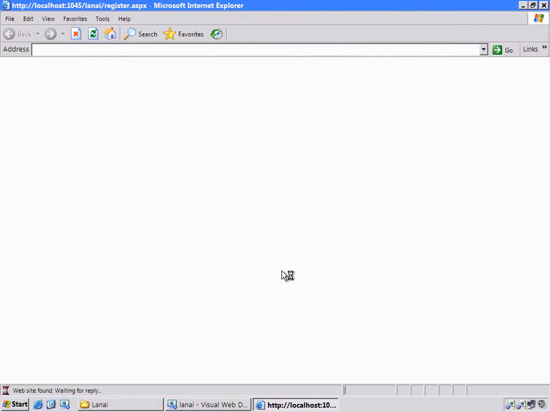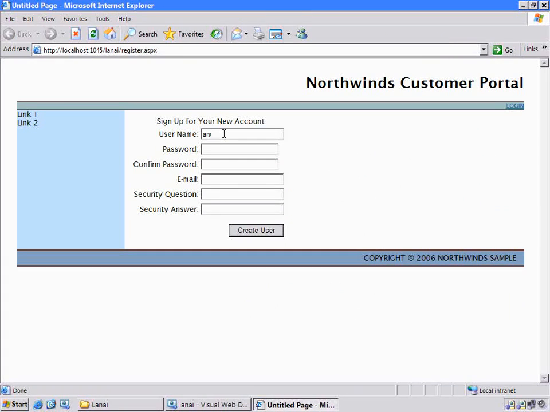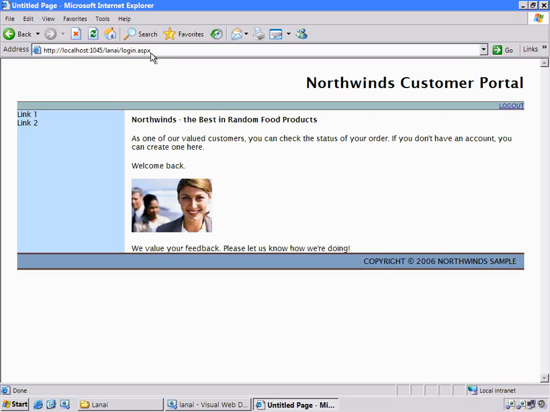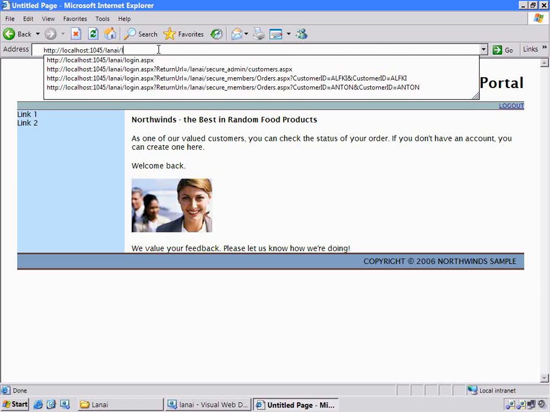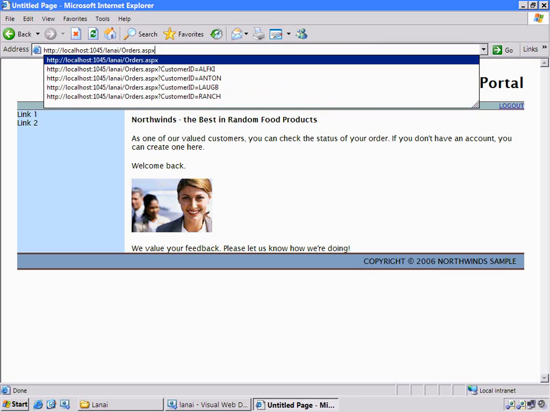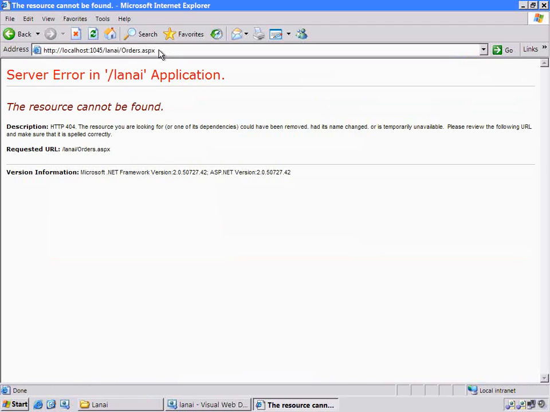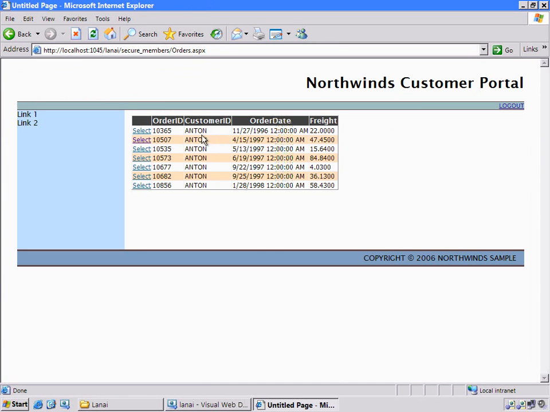So let's go back and view it in the browser. So I'll create a login for Anton. And Anton is one of the customer IDs I know exists in the database. Great. So he's logged in. So I should be able to get to the orders page. And in fact, that's all I need to do because there's some code changes. Oops, I didn't put it there. It's under Secure Members Orders. And that shows the orders for Anton.